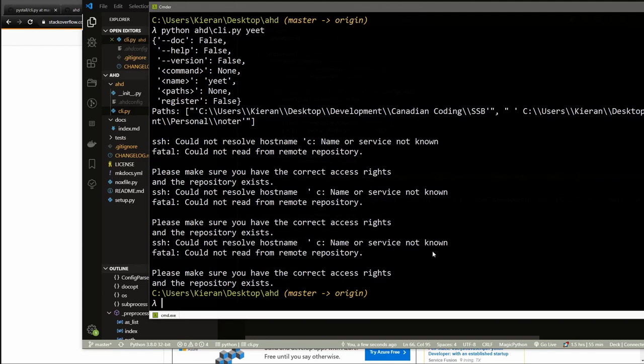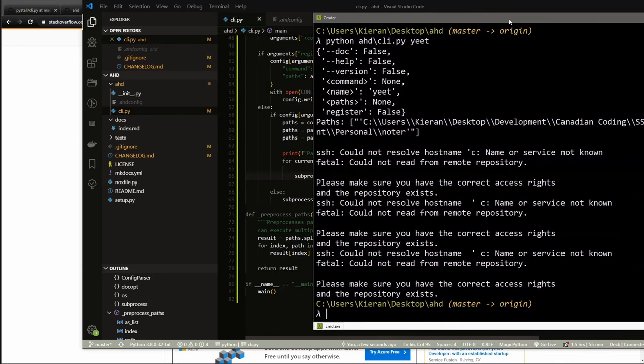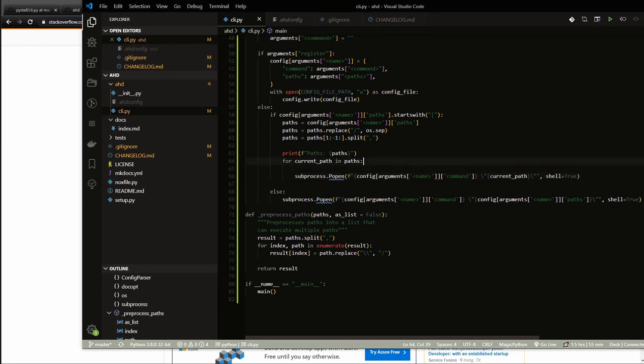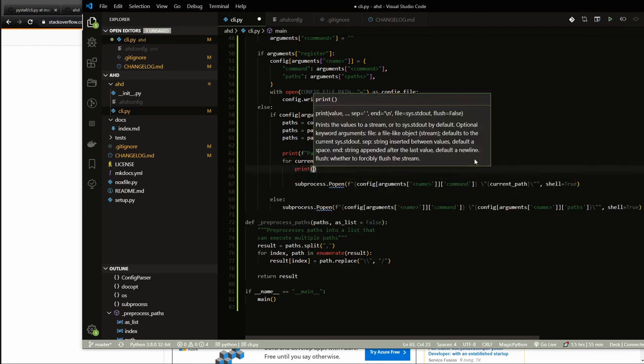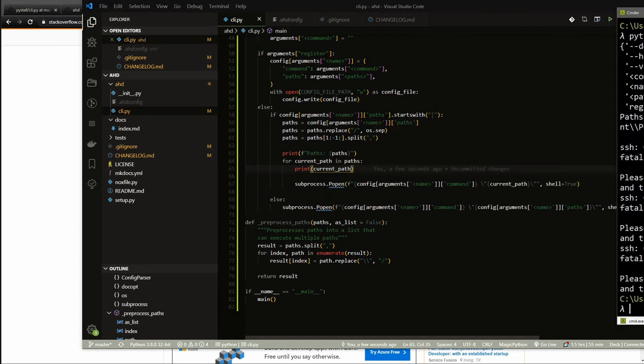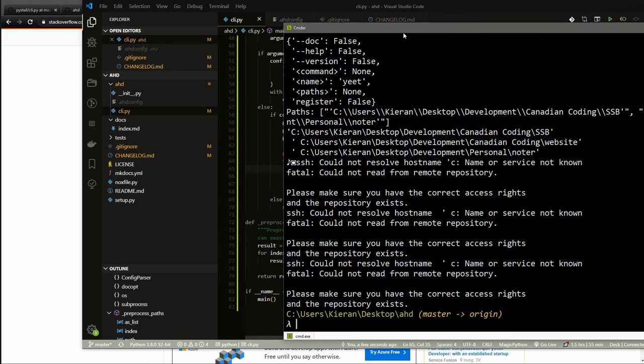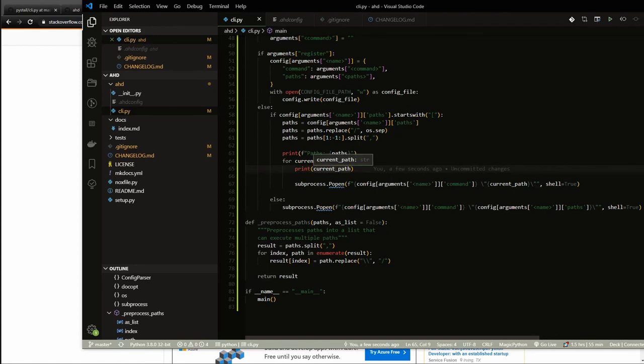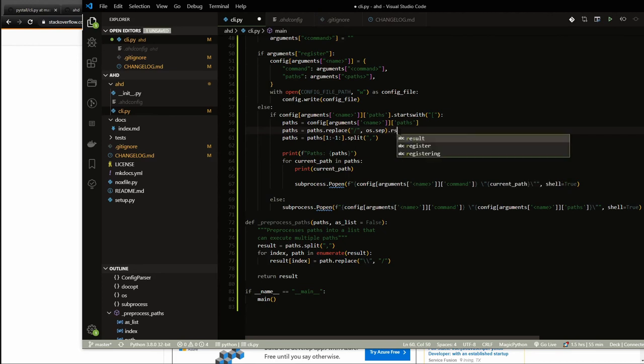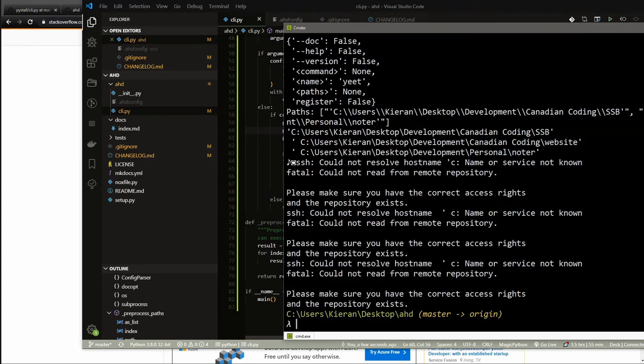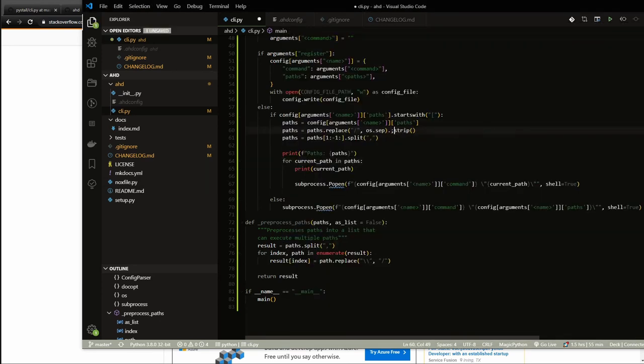Okay. SSH? Wait, what? Could not resolve host name C. What? For what the hell? Print. Hold on. Print current path. Yeah? And then also let's just do that as well. Or L strip, sorry. Let's just do an lstrip.